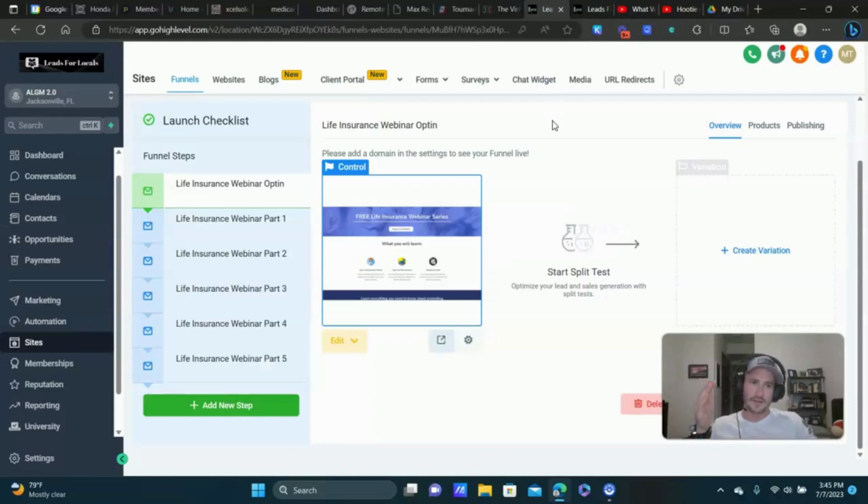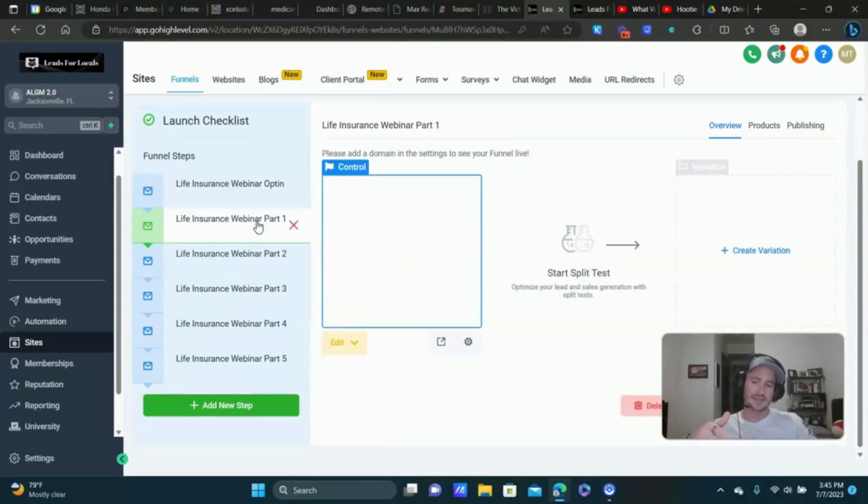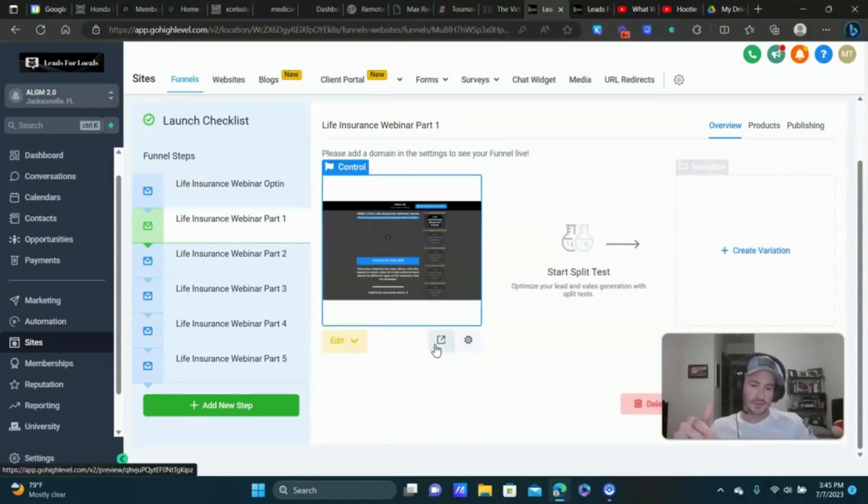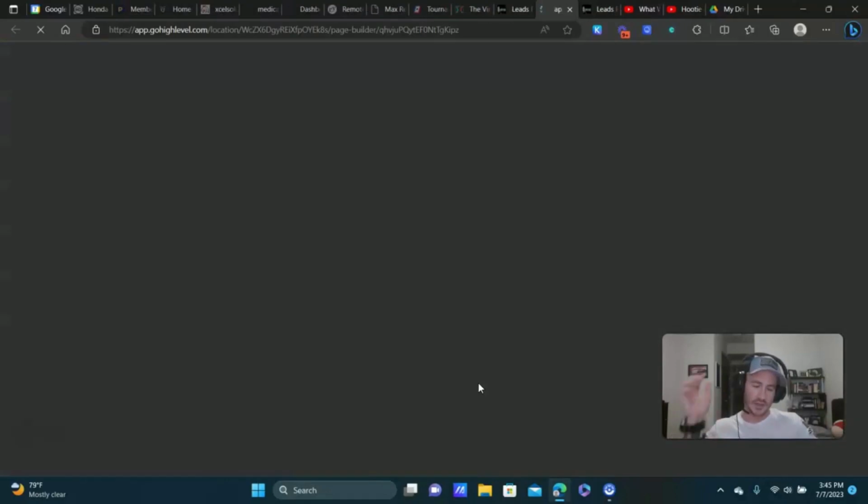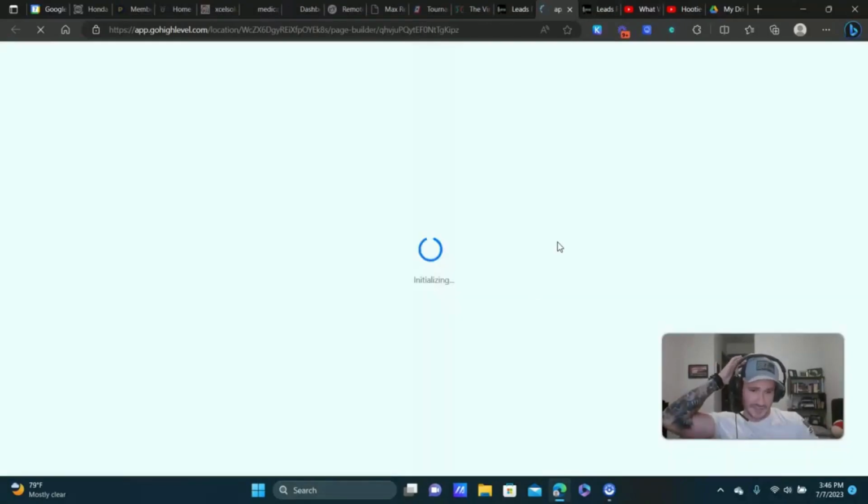Obviously, when they opt in, it's going to trigger an automation to put them into an email and text workflow, all that good stuff. And the way I have it set up right now is it just automatically sends them to part 1 of the series here. So let me open this up in the editor so you can actually see the elements.